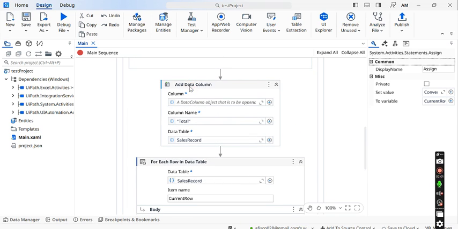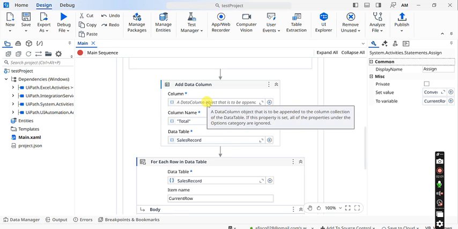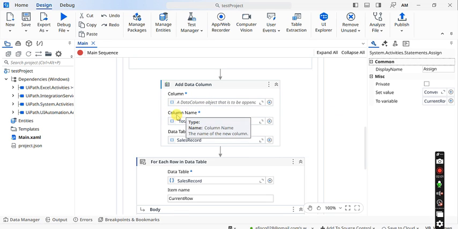Now there is an activity called Data Column. We use this Data Column to add an extra column, and we leave this first one blank. You don't need to touch it. The column name is Total. We give it a name, Total.